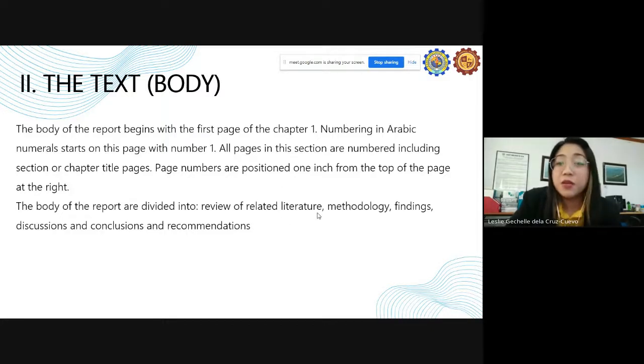Then the body of the report is divided into review of related literature, methodology, findings, discussions, conclusions, and recommendations. Ito yung pinaka nilalaman na. Kaya nga siya body. Nilalaman ng research mo. Ito yung mga main content of your study.